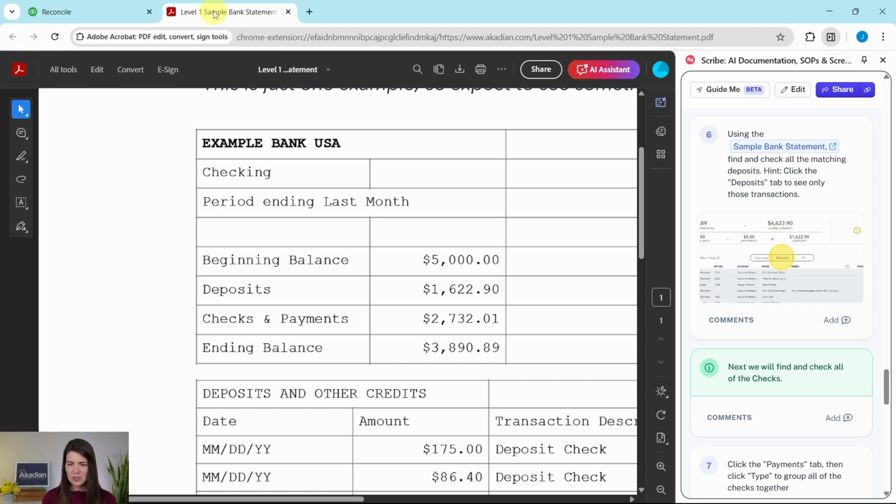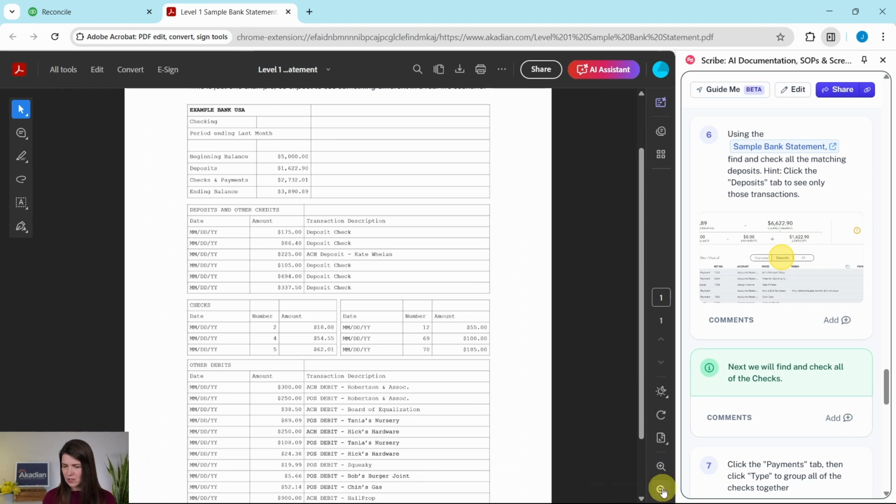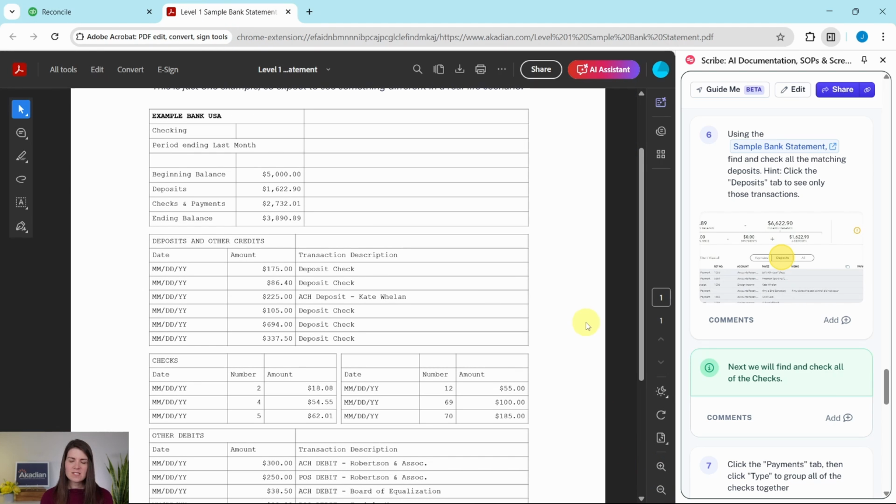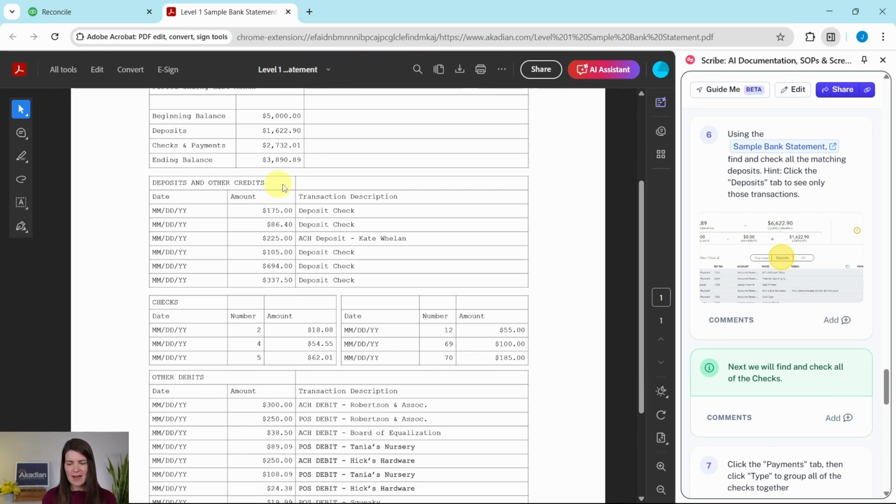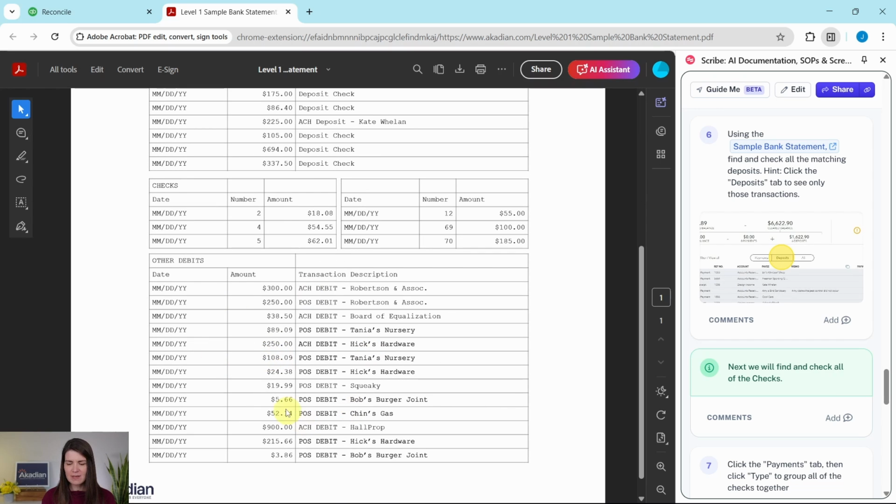So I'm going back here to the bank statement. I'm going to zoom out a little bit. Now, sometimes banks will just have everything in order based off of date. It's not going to be dividing it out in any way. And then other banks will divide it in this way. They'll have it grouped out by deposits, by checks, by other debits. There are lots of ways that it can be done.